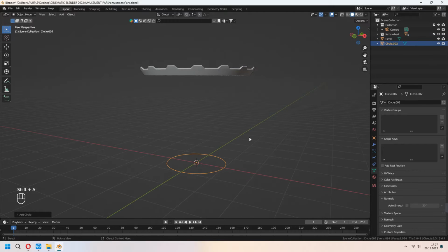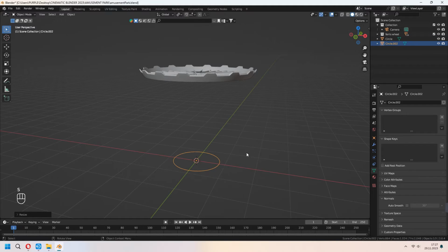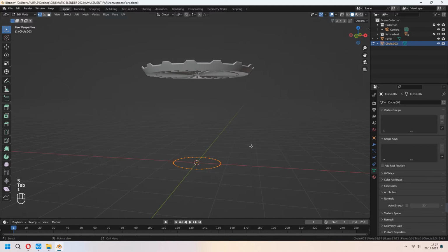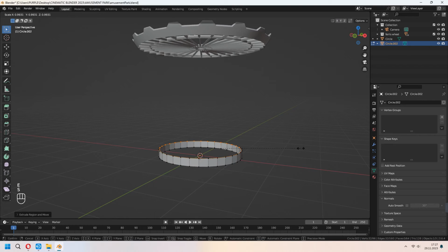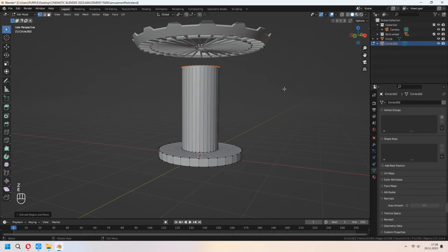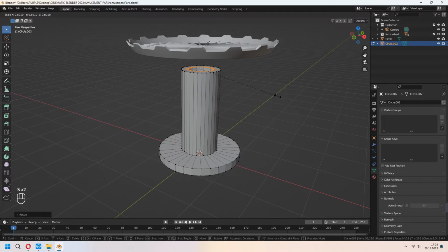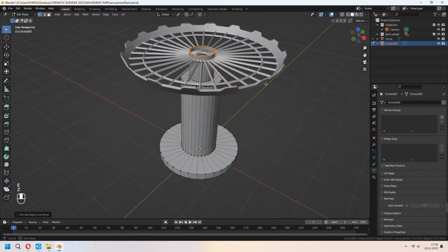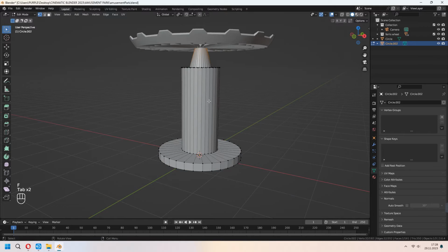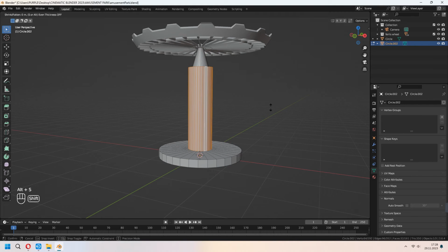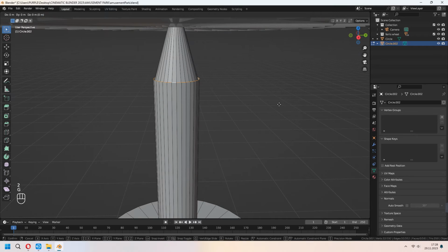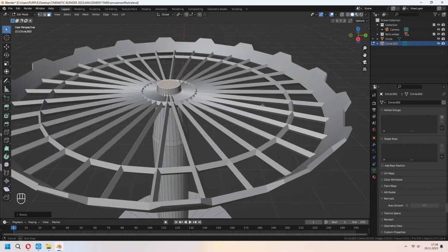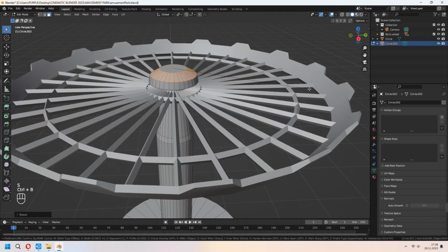Let's add some support rail to this too. Add a circle, press E to extrude in the Z-axis, E to extrude, right click and S to scale. Again, you can press E to extrude and give it whichever shape you want. With Alt S, choosing your faces, you can change your scale with this method. For the top again, press E to extrude and Ctrl B to bevel.